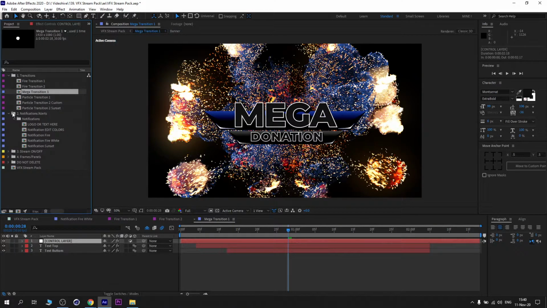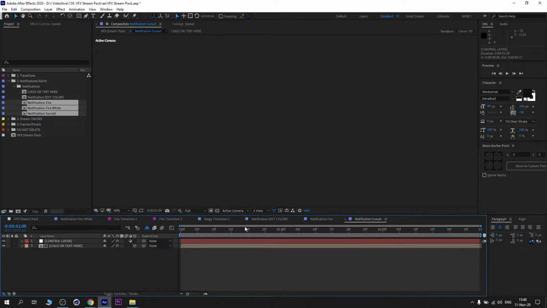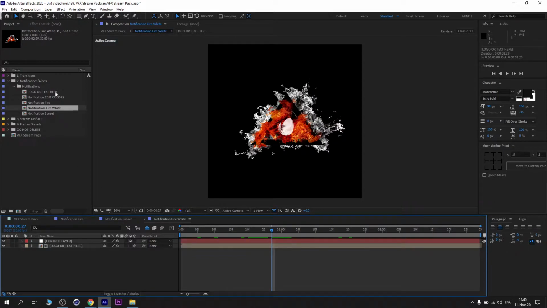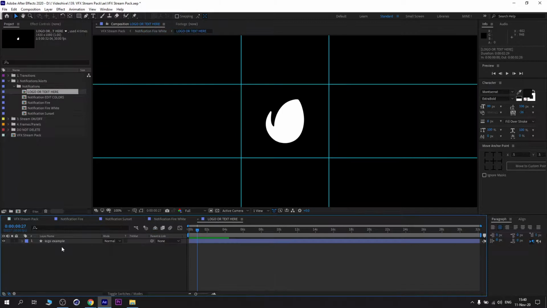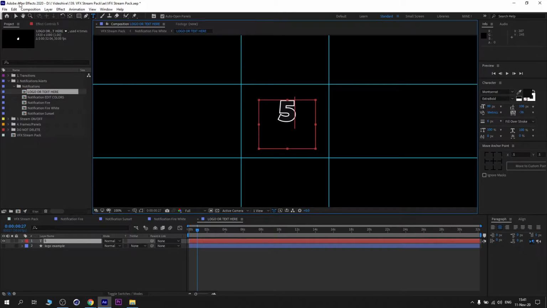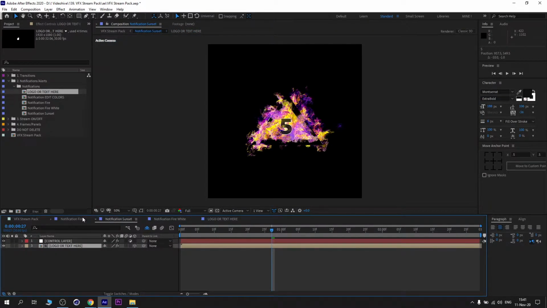Now let's check our notifications and alerts. So for notifications and alerts, you have these 3 preset colors, and in each of these composition you can find logo or text here. It will automatically update in each of the notifications compositions. Like if we go to logo and just disable it and set your own logo, I'll just have this digit here. As you can see, it automatically updates in each of the compositions.